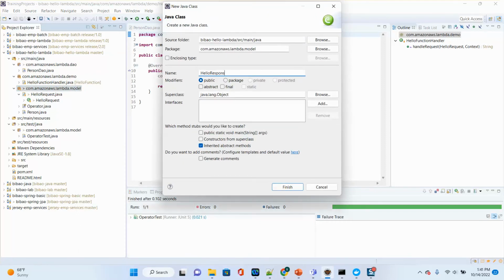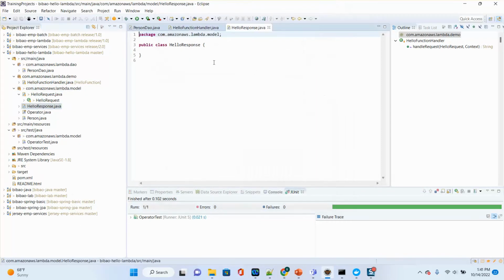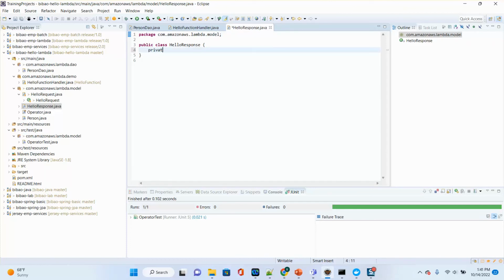Hello response. Okay. In this response, first I give a boolean, successful. I assume everything is successful, always true. If you want to add a message, like a string message, then you can add a message, and then I can have a list of persons. Even if you return one person, I still return a list of persons.